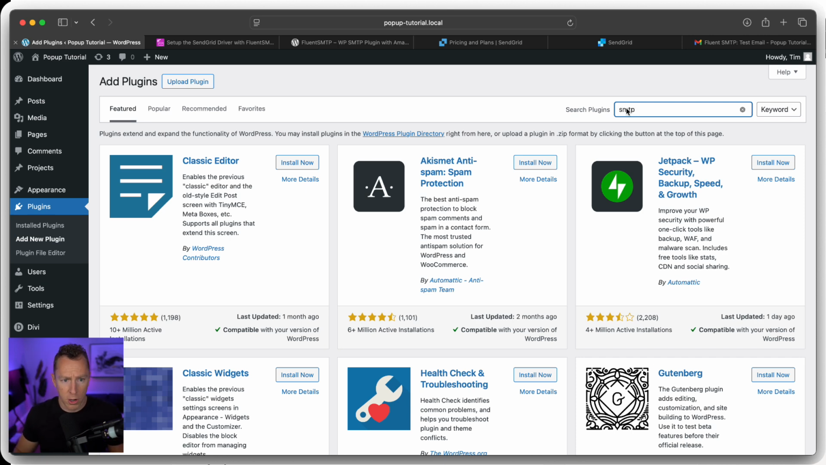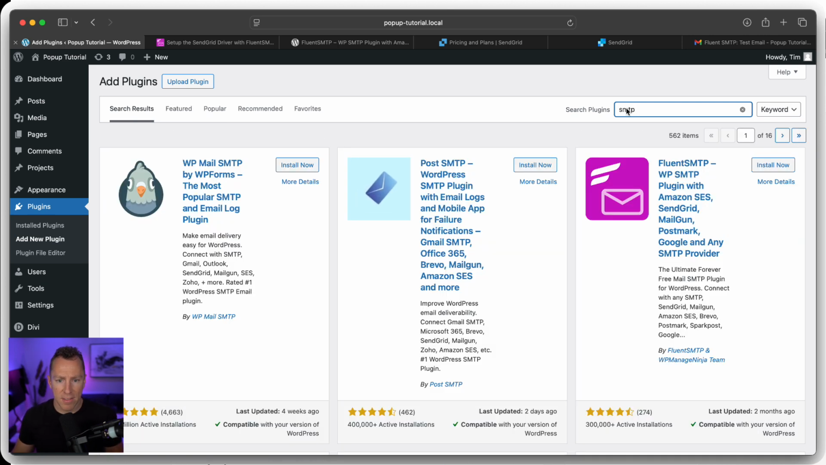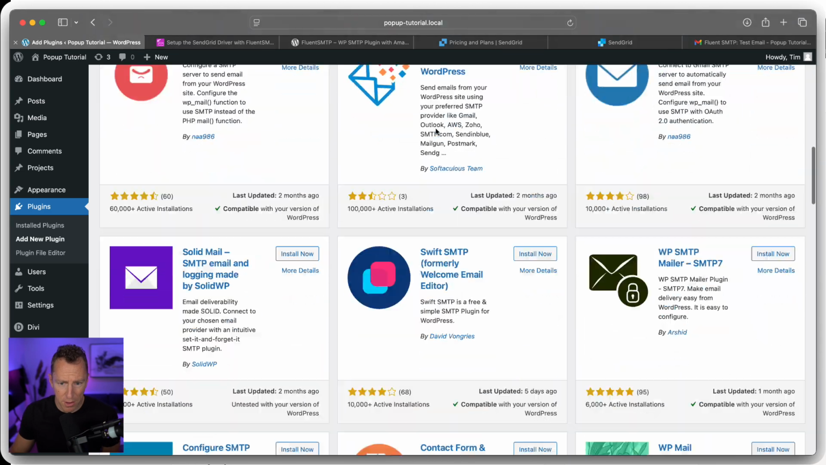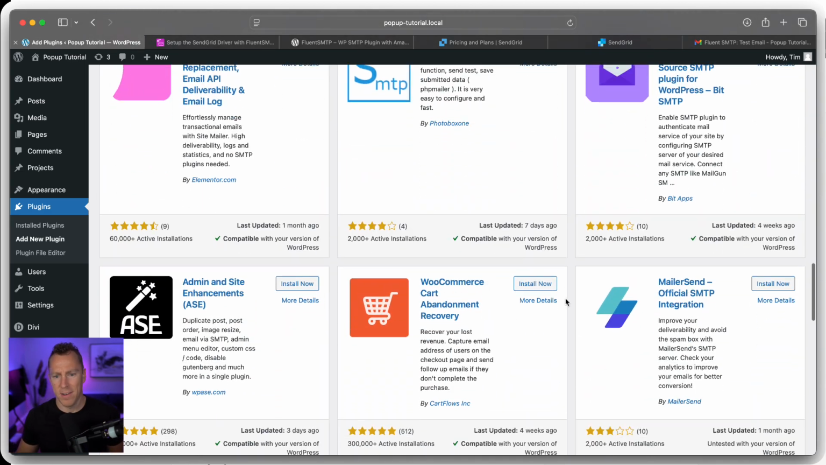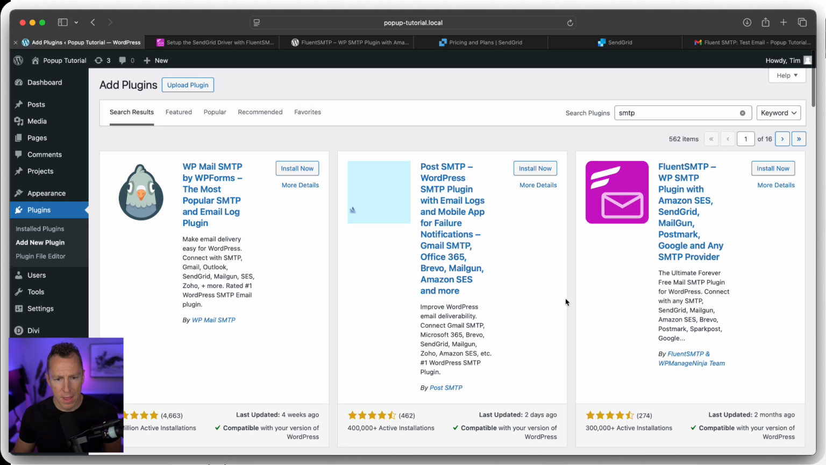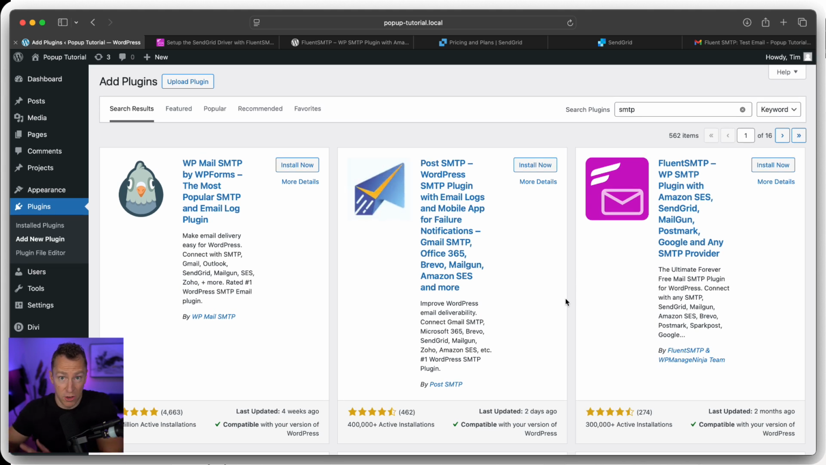And so what we're going to do is we're going to go to plugins and type in SMTP, and you'll see a bunch of different plugins. There is a lot, and it's overwhelming. And so really, pretty much any of these should do the trick. I'm going to give you my recommendation here in a second, but essentially what you're looking for is a plugin that lets you connect to the service of your choice. If you don't have a service of choice, I'm going to make a recommendation for you.